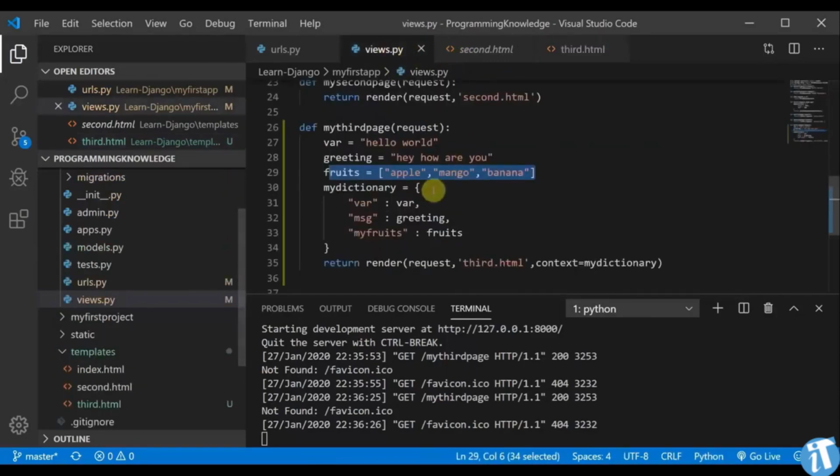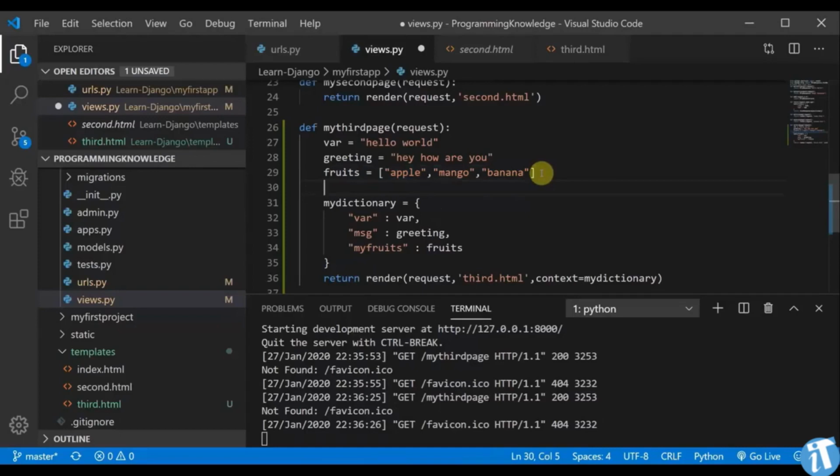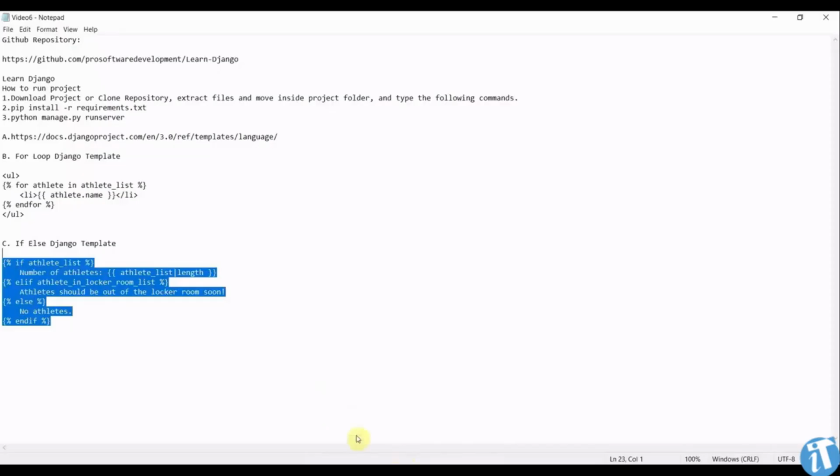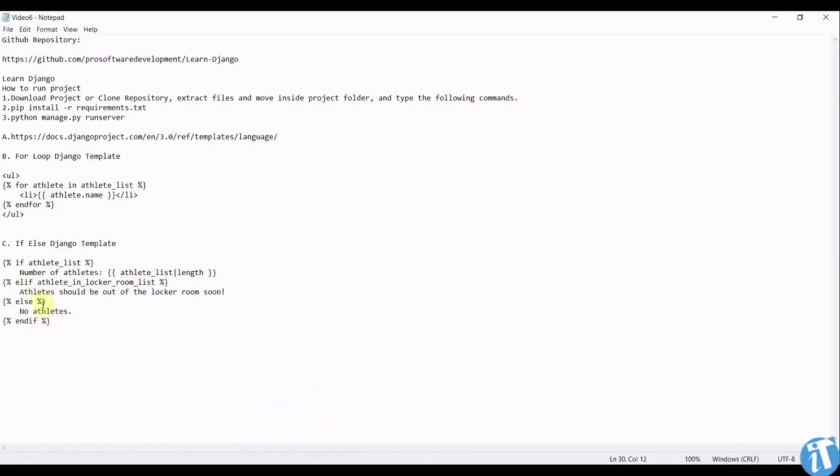So in the views.py you can see I'll declare a variable. It could be of any type. What you can do is, I can have a brief overview. This is how we use if, elif, else, and endif. So in order to end anything you need to type if, elif, else, and endif.